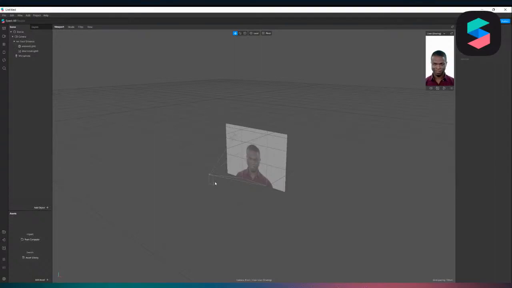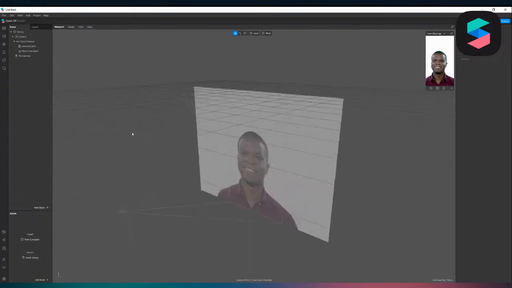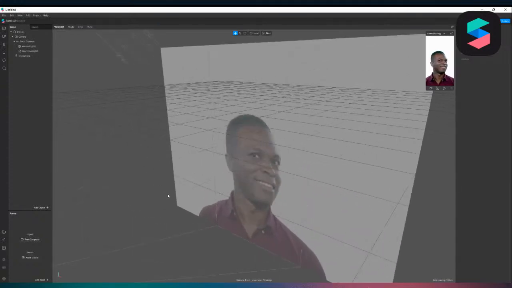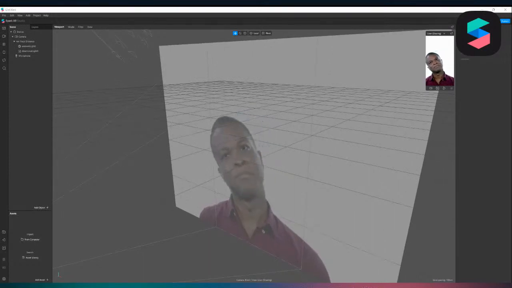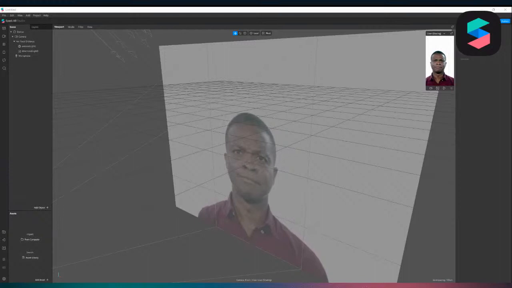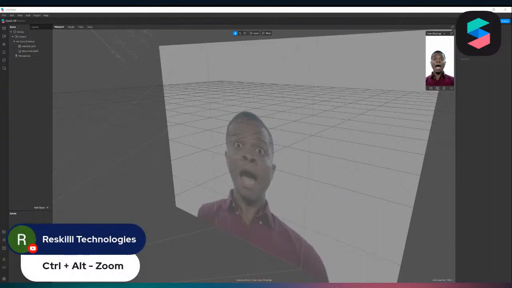The first shortcut is Control plus Alt. I will press both the Control and Alt keys together and drag my mouse from top to bottom, and I can see my screen zoom in. So Control plus Alt is for zooming in or zooming out. This is how we have zoomed in.